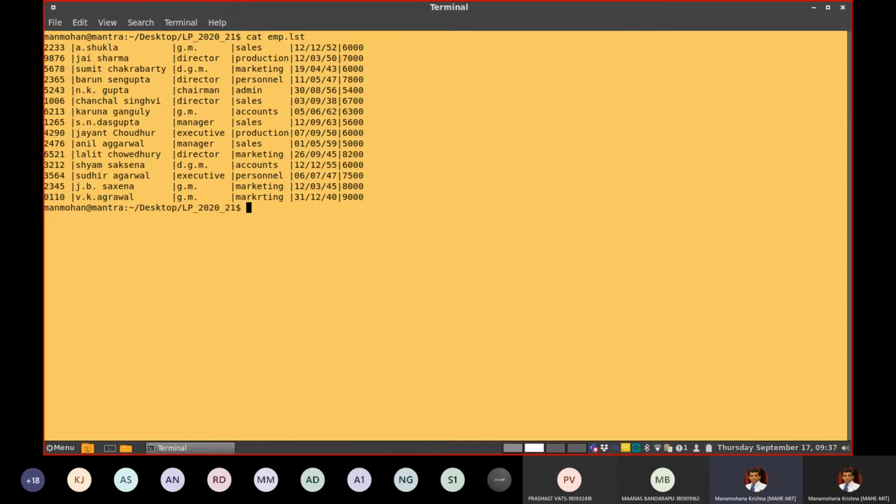So maybe the first field is employee ID, then the name, then the designation, then comes, say for example, their department. The next field is date of birth in date, month and year format. And the last column is the salary, say for example. It's a typical text file, and for us this is the database. Now we are going to discuss various commands that will work with these text files, how we can process these files.